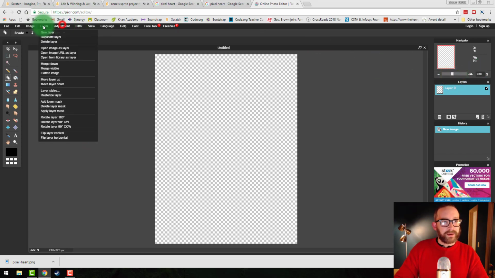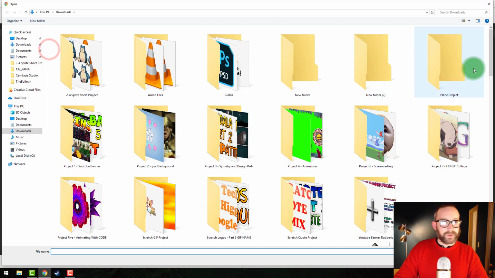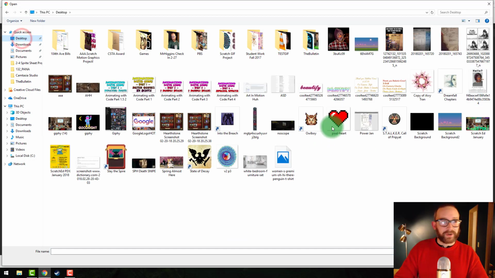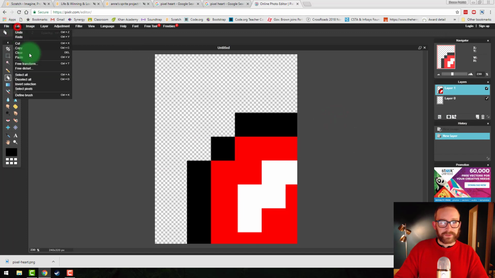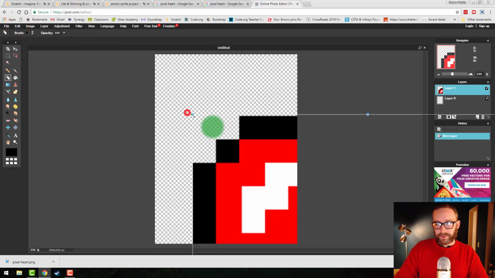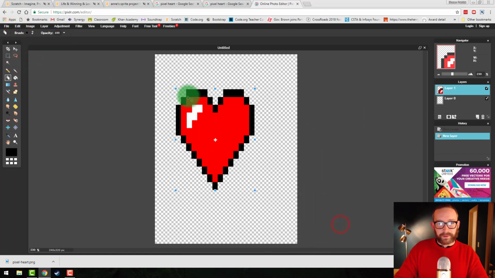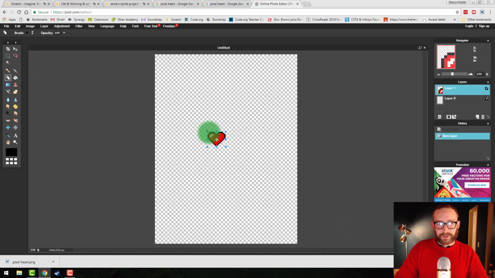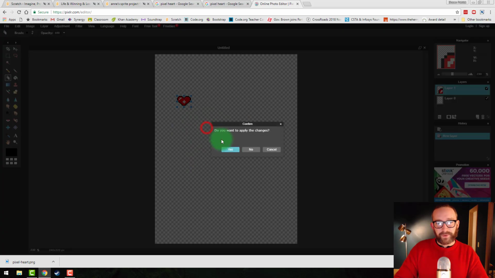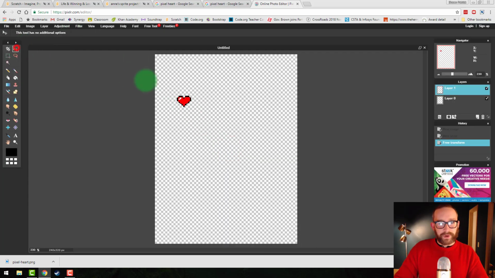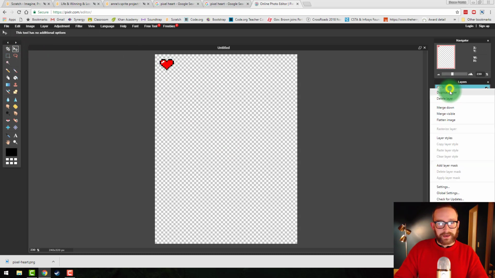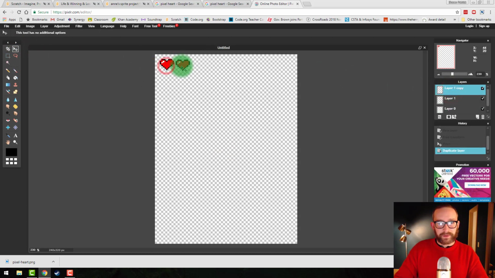So I'll bring in my layer, open image from layer, and make sure I'm on the desktop. Grab that pixel art, it's going to be huge, right? Edit, free transform. So I'm going to shrink that guy down. Smaller, smaller, smaller, smaller. So one way we could do it is almost creating a sprite sheet like we did before. So if I bring this down here, and here's my pixel heart, right? If I duplicate that layer, I can move it over a little bit. And I could merge those down.